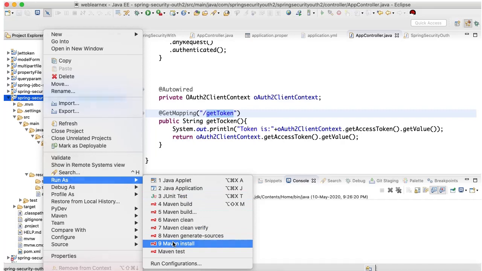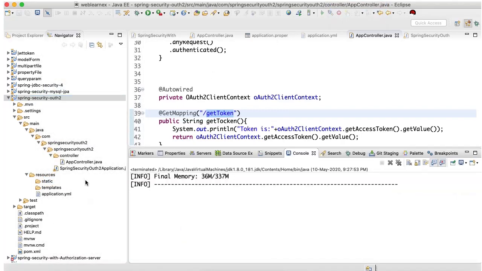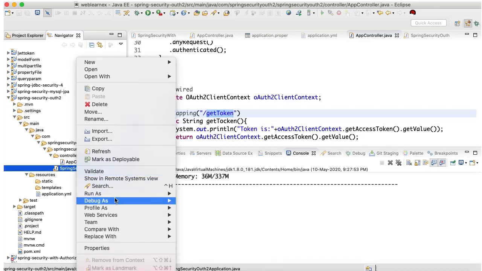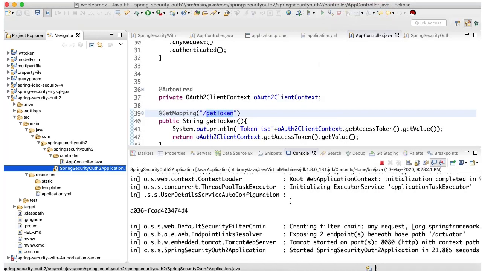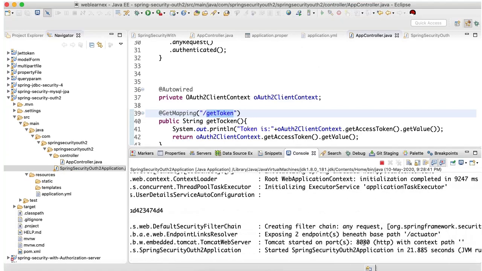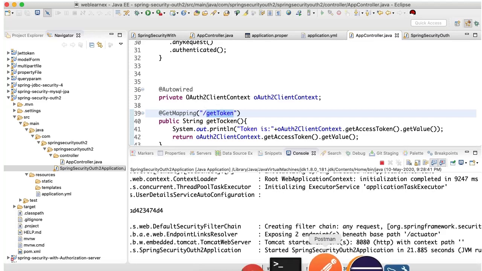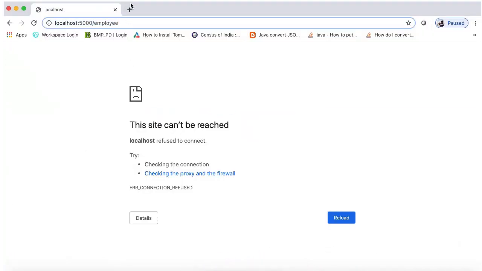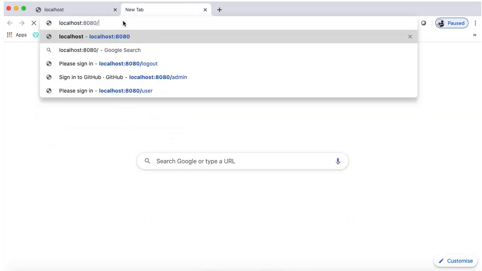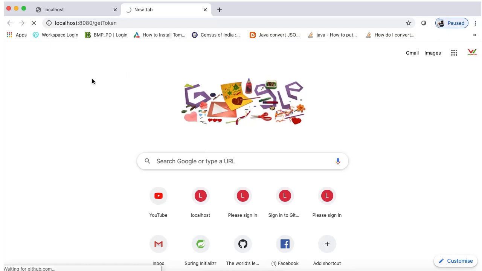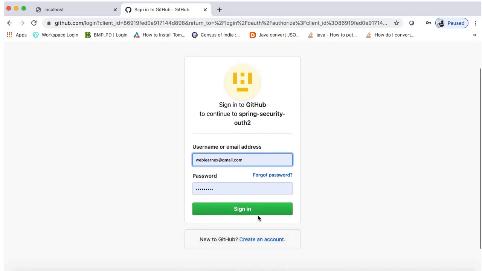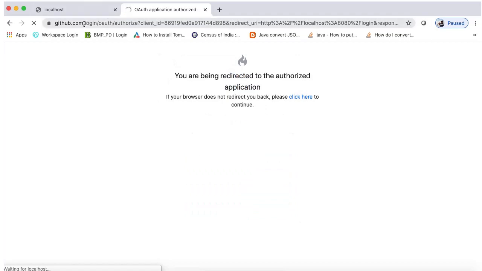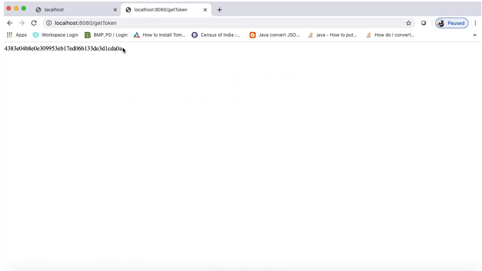Let me install. The build is completed. Let me deploy it. Now the project is running on port 8080. So let me generate the token. Let me try localhost 8080/get tokens. It will ask for authentication first from my GitHub. It's redirecting to my GitHub URL. I have already set it up, so let me log in. Once it logs in successfully, it will redirect and generate the token. You can observe here, it provided one token.